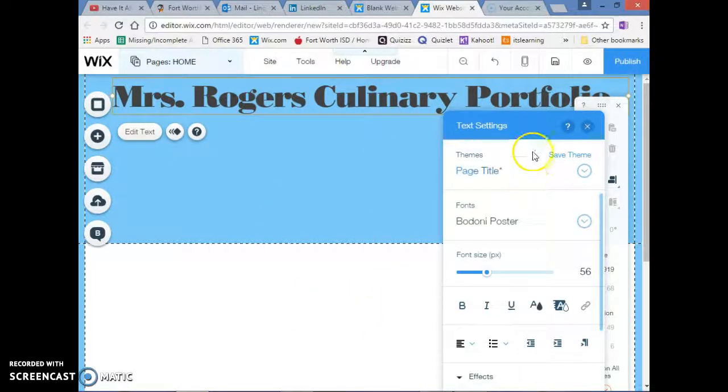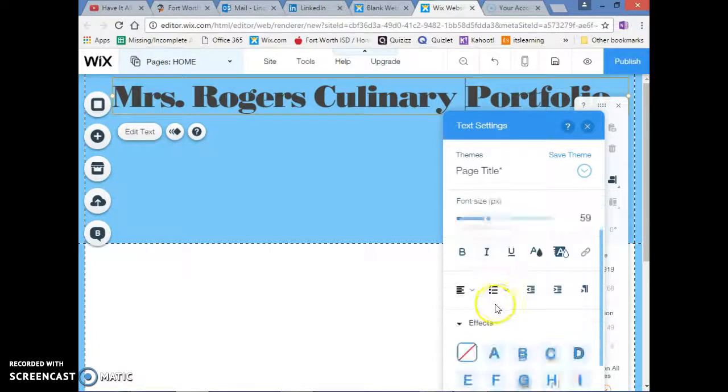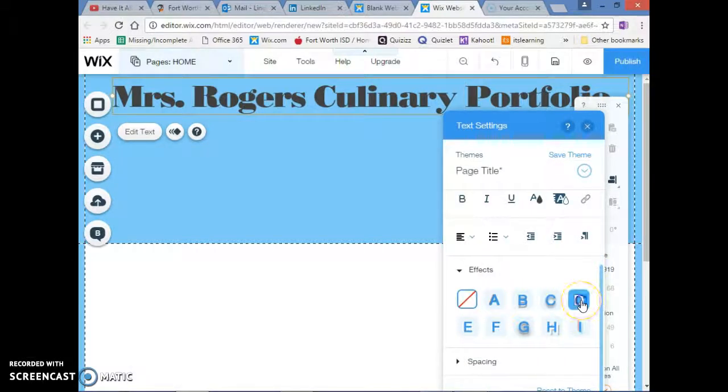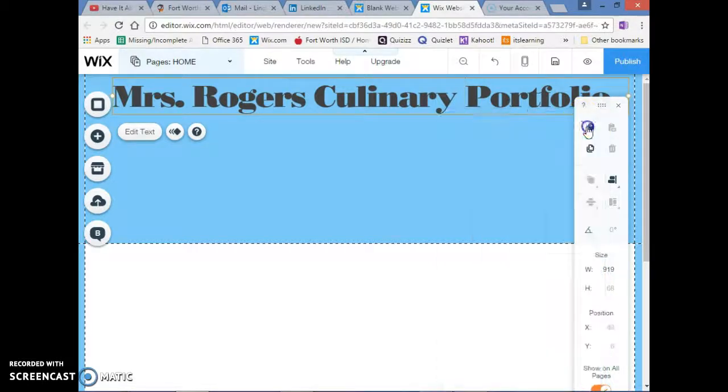Okay, now notice here in this box you can change the font. You can change the size of the font here. You can also change the color of the font. The other thing you can do is if you want to do like an outline or one of these special effects, you can. Just be real mindful about doing the drop shadow ones because they tend to become hard to read. So once you've done that, go ahead and click out of that.